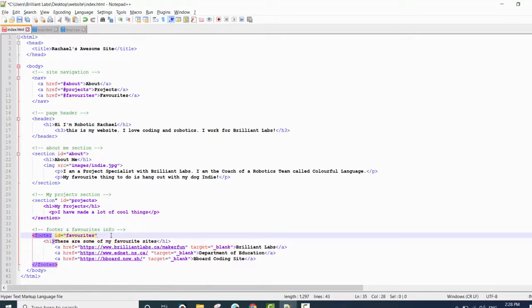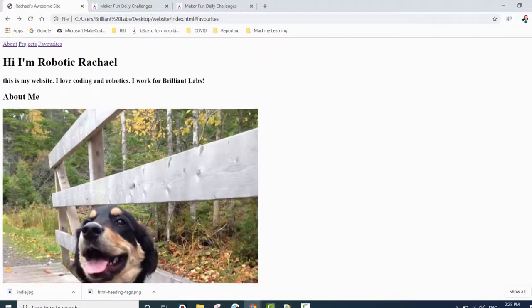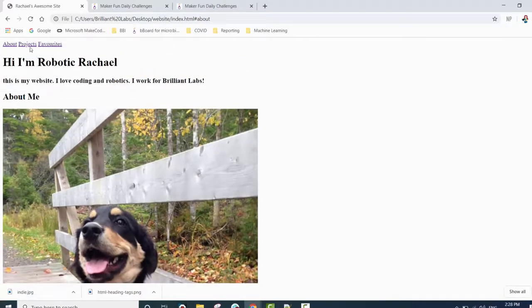So let's Control Save, and we'll come over to our website, and let's refresh it. And we're going to go up to the top, and we'll see up at the top we have our navigation now. So our About takes us to our About Me, our Projects. Ooh, that one didn't work, and our Favorites didn't work.